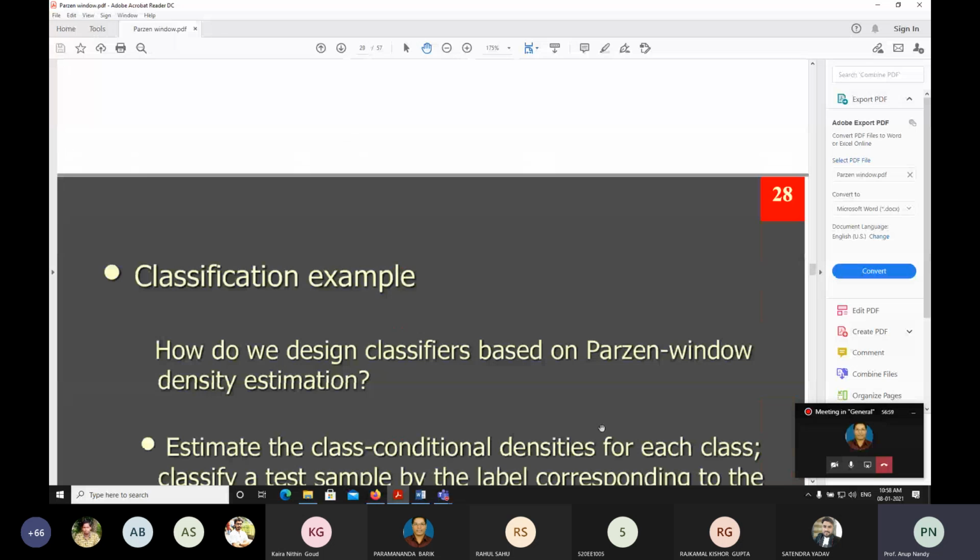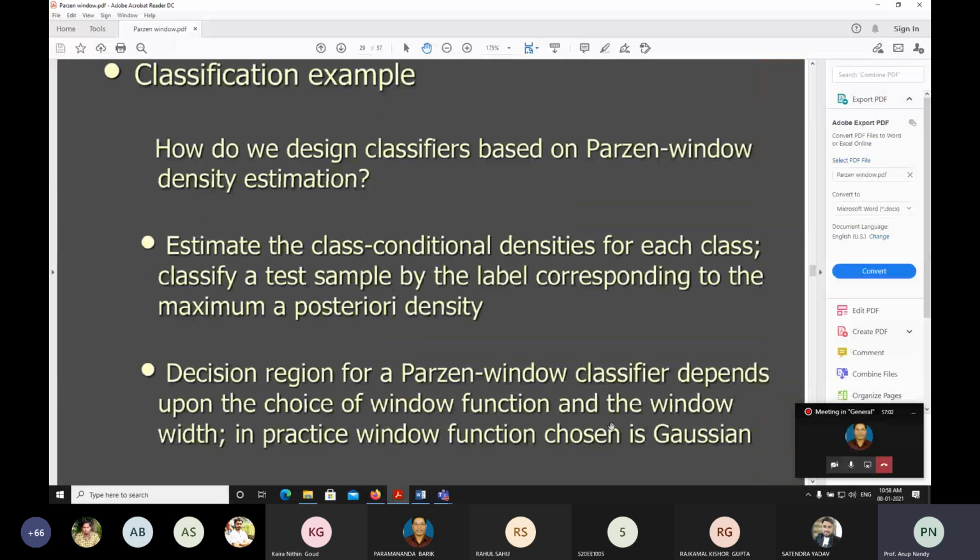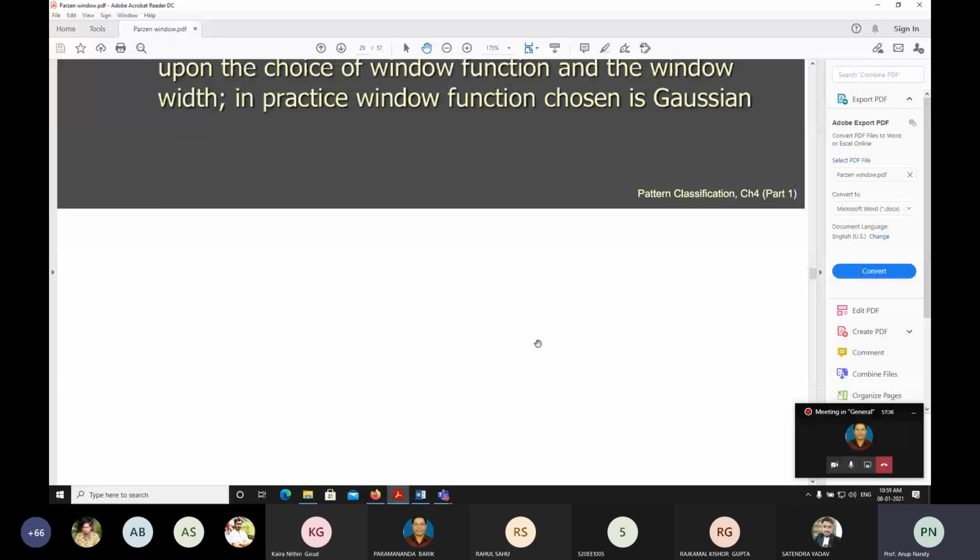As I already told you, there is a choice of the volume V. If the volume is very large, obviously you don't have a very good estimate. If the volume is very small, then the data points that you are going to choose, that is K, will not fall into this volume V. That's why you need to find a window width, chosen in such a way that the maximum data points fall within the small region V. Then obviously you can get a very good estimate.